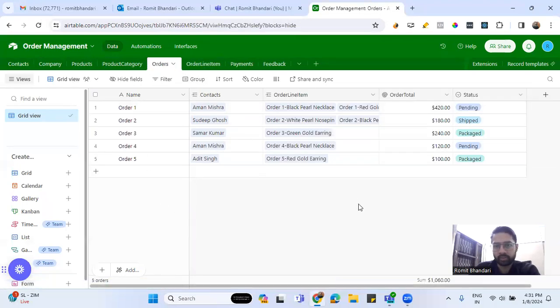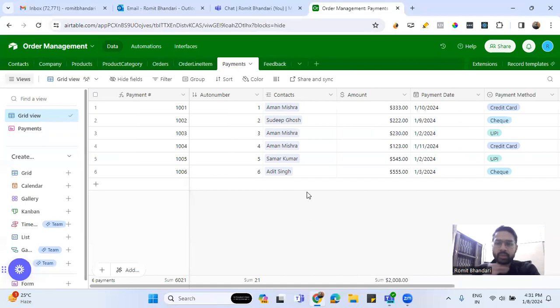And then you have the order table. Order table and products table are linked with a junction table known as order line item. And you have order related details specified per each record here, including order total, order status, and so on and so forth. And we have the payments table. Payments table currently contains only the payment related information, like the payment method, payment date, amount, and the contact who has made the payment. We are not including the order related information here. That is something which obviously you can do with respect to your use case. And then there is a feedback table, which is out of scope for this discussion.